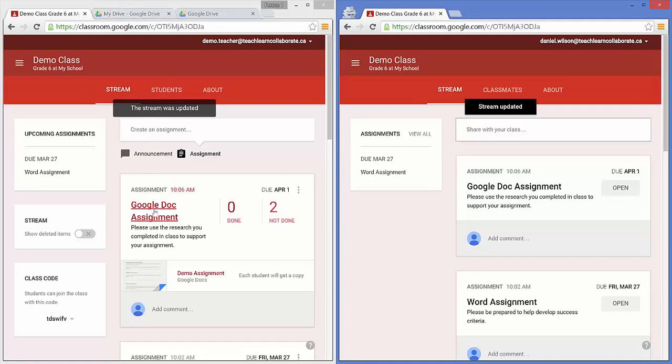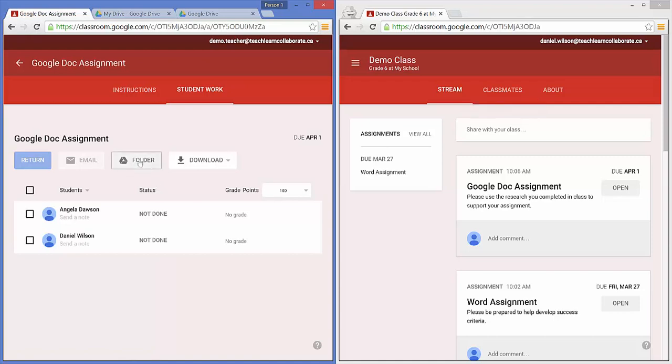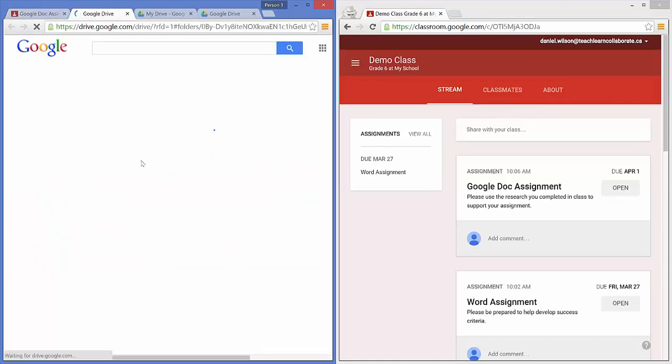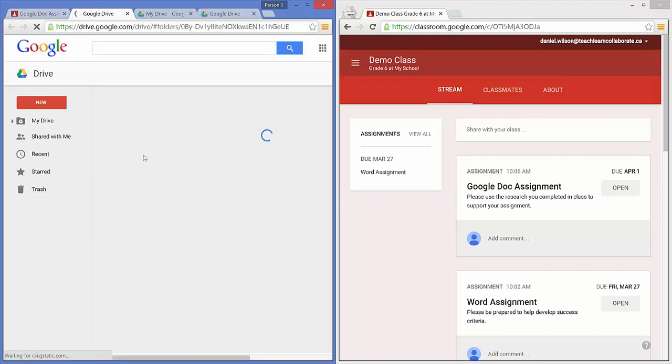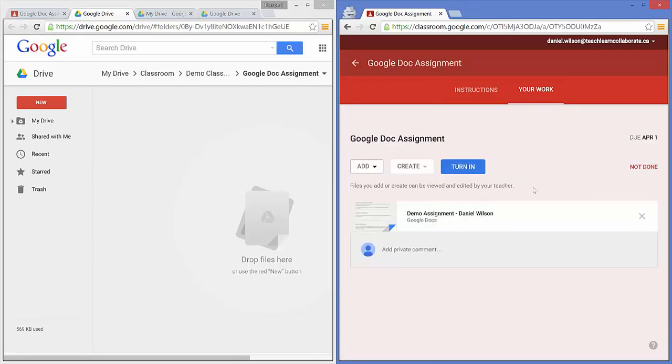Again, let's take a look on the teacher side at the folder in which assignments are organized. So right now there's nothing here. As soon as a student clicks on it, the Google Doc will be created and shared with the teacher. And there it is now.